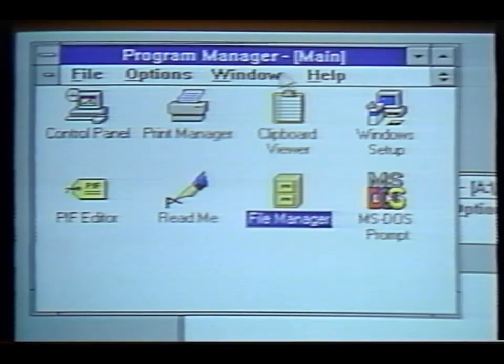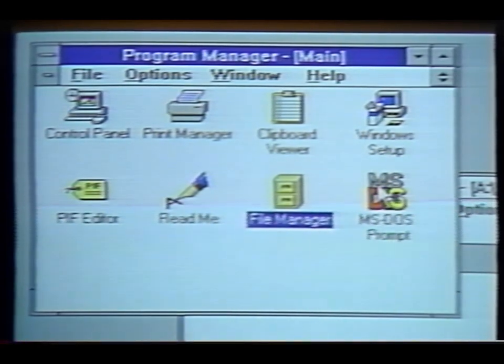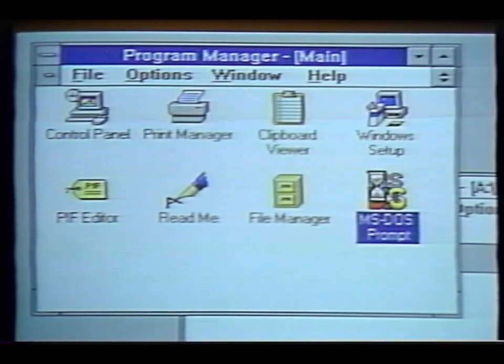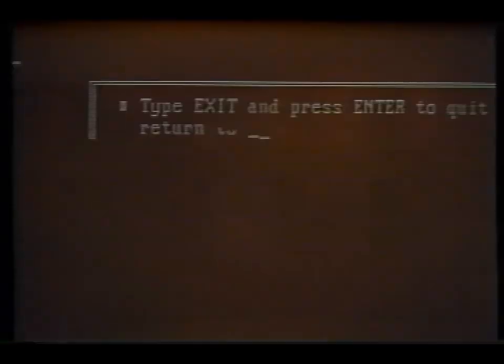Going back to the main group window within the Program Manager window, next we want to move to the MS-DOS prompt. This is a program that runs within Windows that allows you to go back and access DOS programs. We select this by double-clicking to open it. Clicking twice with the mouse opens the MS-DOS prompt window.